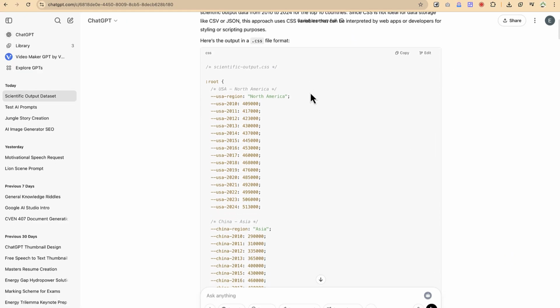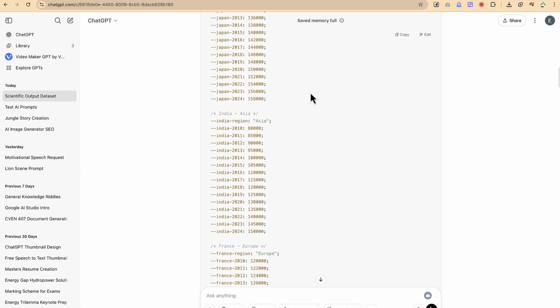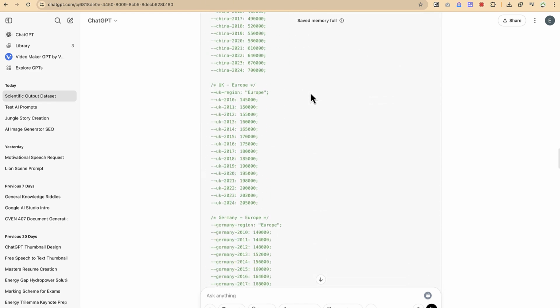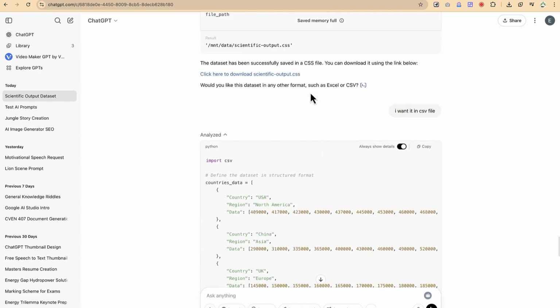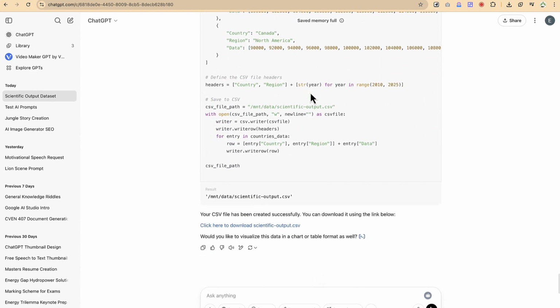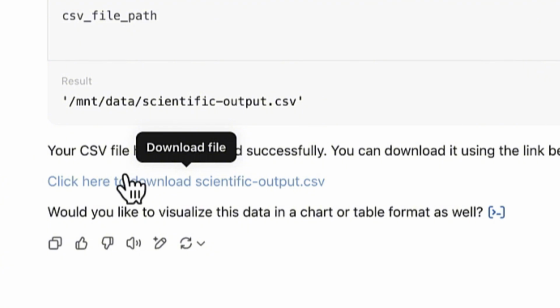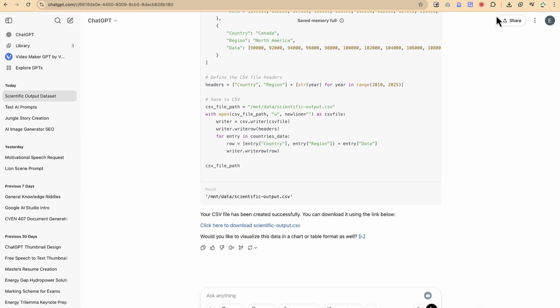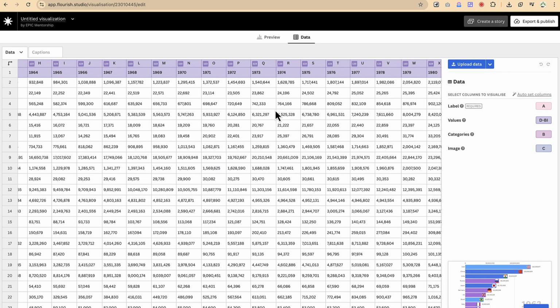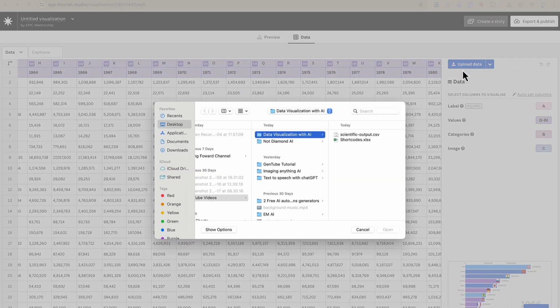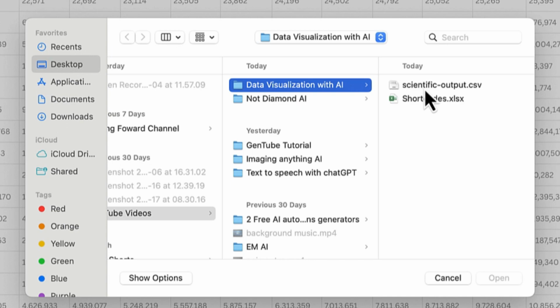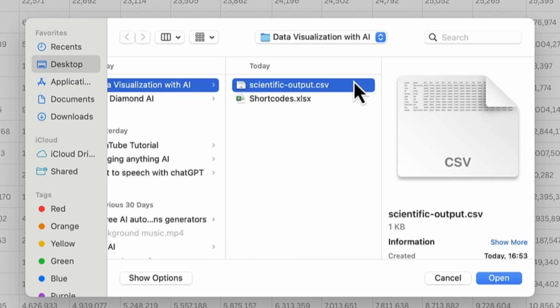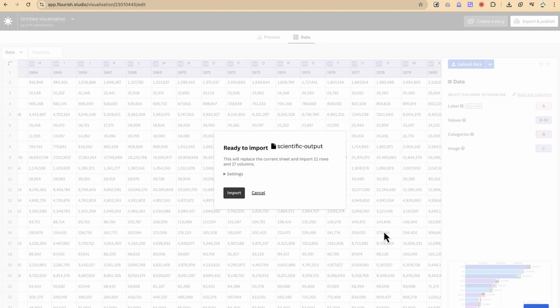So it has gone in to search for the data. It has analyzed everything. You can see the data it has analyzed, and then at the end I asked it to provide the result in .csv, and this is the result that it has given me, and I've just downloaded it. So I'm going to upload it to demonstrate to you how I created my own chart. So we can come to upload over here, and then navigate to where I have my scientific output. This is it from ChatGPT, and then we can just import.